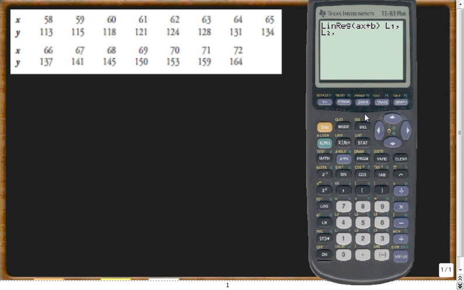The way that you do this automatically is go to the vars key, right below the down key. Hit that, go over to yvars, function, and y1. When you run this, you're going to get your a and your b. Now, if you've turned your diagnostics on, you'll also get some other stuff, so I'll show you how to do that.